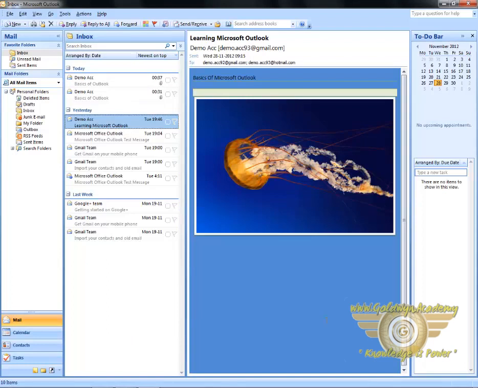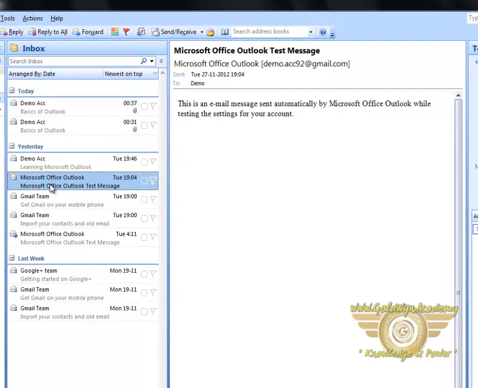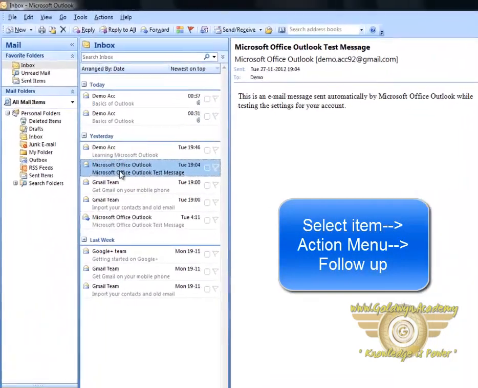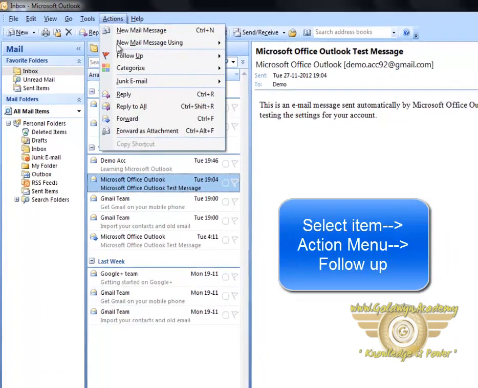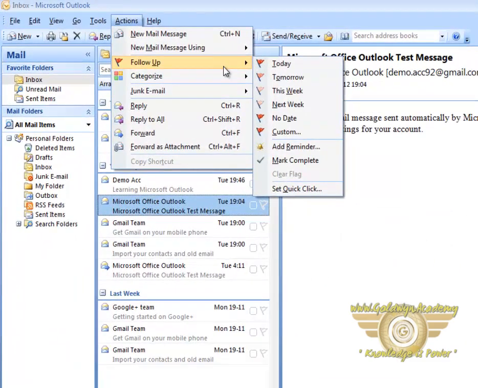Suppose you want to flag a message. Select the message. To follow up an item, go to Actions menu. Point to Follow Up. By default, Microsoft Outlook includes flags with dates such as Today, Tomorrow, This Week, Next Week, Custom. You can select the custom date.